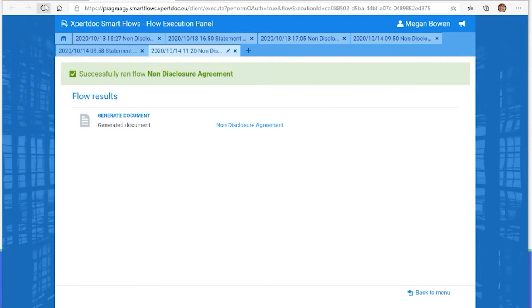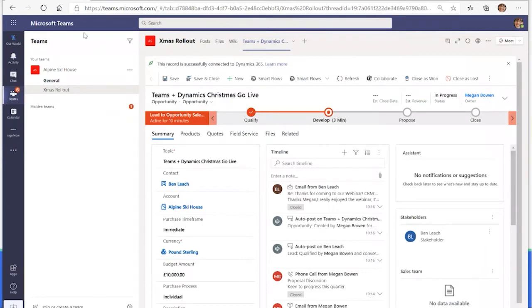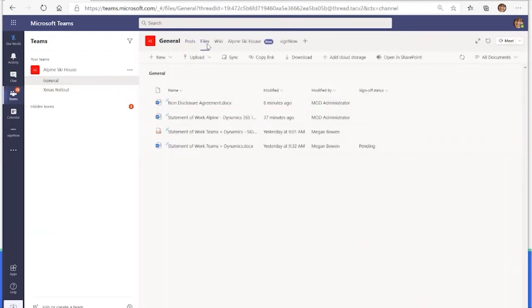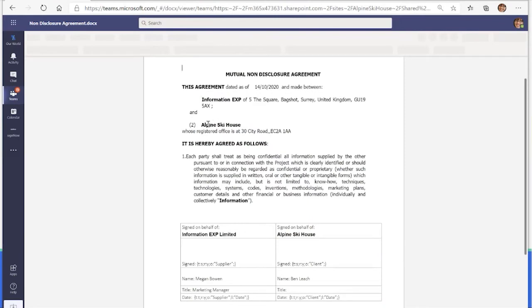So Rupert, let's just have a quick jump back. Because the non-disclosure agreement is actually related to the account as a whole, regardless of the specific opportunity, that's been saved in the General tab in the Files area for the account as a whole. We can see that that's literally just come through. So, Rupert, do you want to just have a quick look at that non-disclosure agreement? Let's see what's gone into it. So we're not going to do too much with this, but just get an idea of what's been generated.